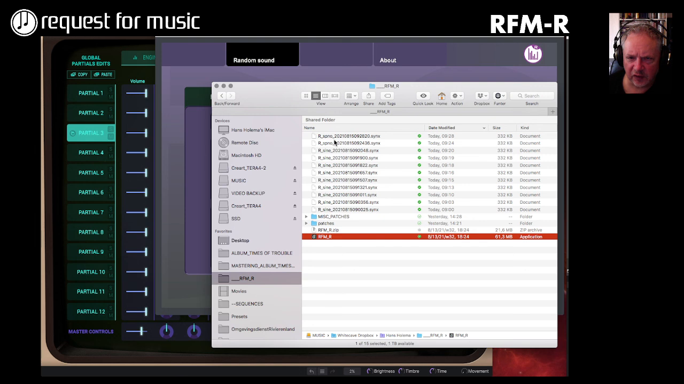So that's, and again, the name of the file is the name of the preset that I use. So that's S-Piano, and it's got 2021, the year, 08, the month, 15, the date, and then 09, 28, which is the time itself, and then a number of milliseconds in between. So that's what gives you the difference between all of those sounds.